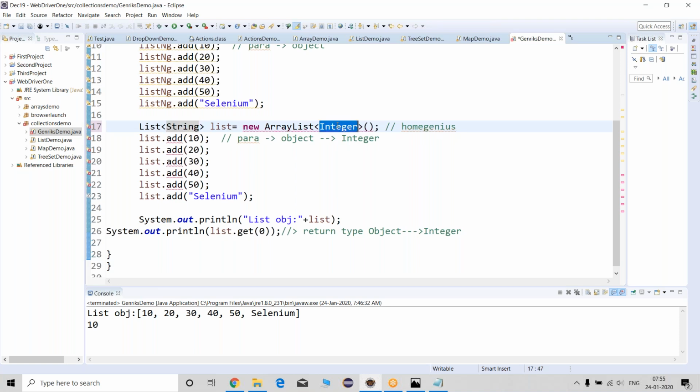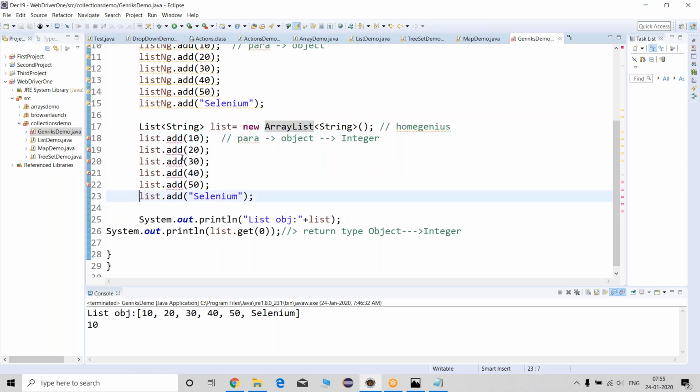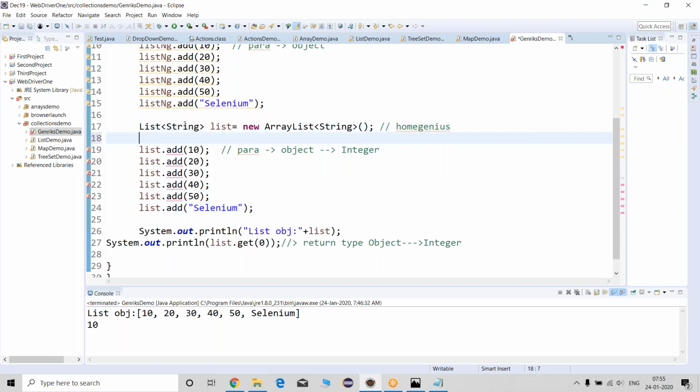Here, if I make my collection object into string like this, now this time you can add only strings. Now observe, this time I'm getting an error for numbers. I'm not getting an error for strings because this is the generic type. This is a string generic type collection object.